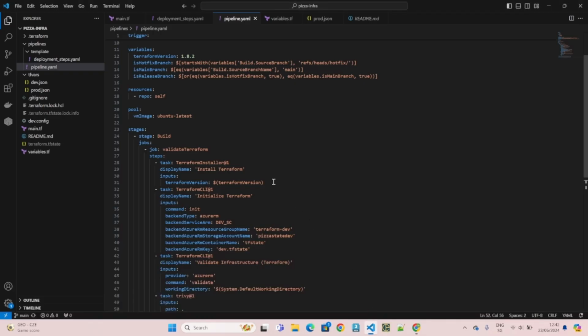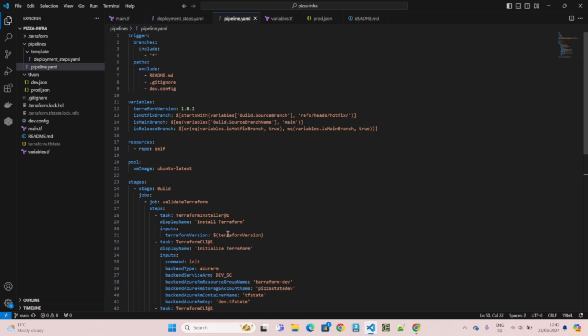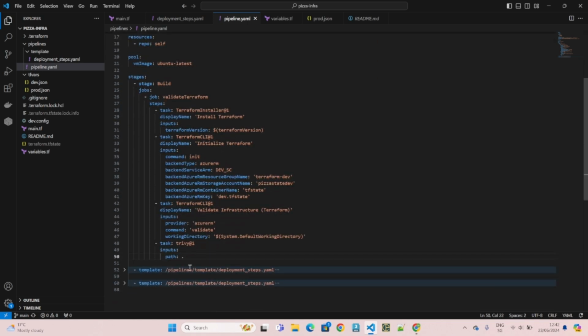And on top of that, I also updated the code, so now the storage for the state is called pizza state. With all that being said, the build stage is pretty much covered. If there would be some issues with the validation of the Terraform or the Trivy task, the stage will fail and nothing else will be executed, so it's a good thing. And then this stage is actually executed for every commit, for every branch, because we have it in trigger. But for the actual deployments, let's check what we have over there.